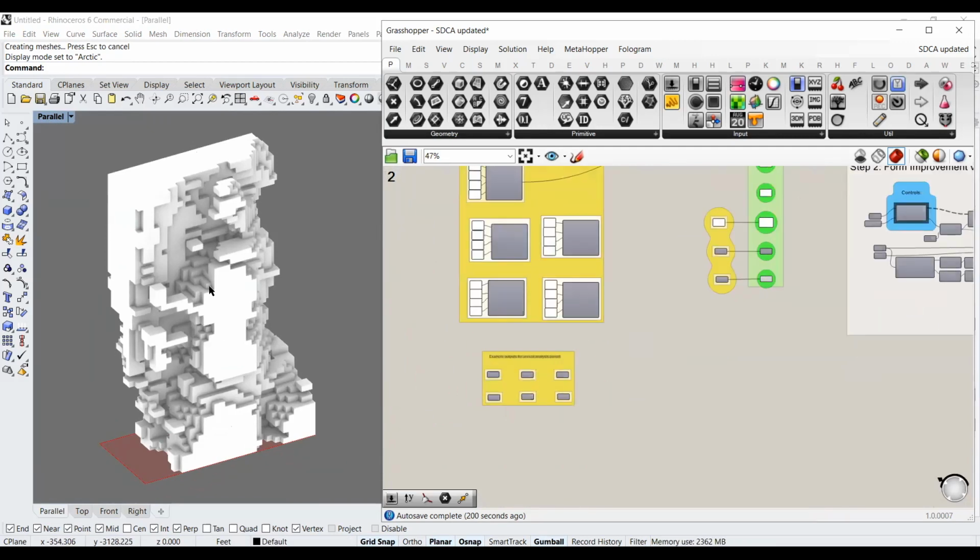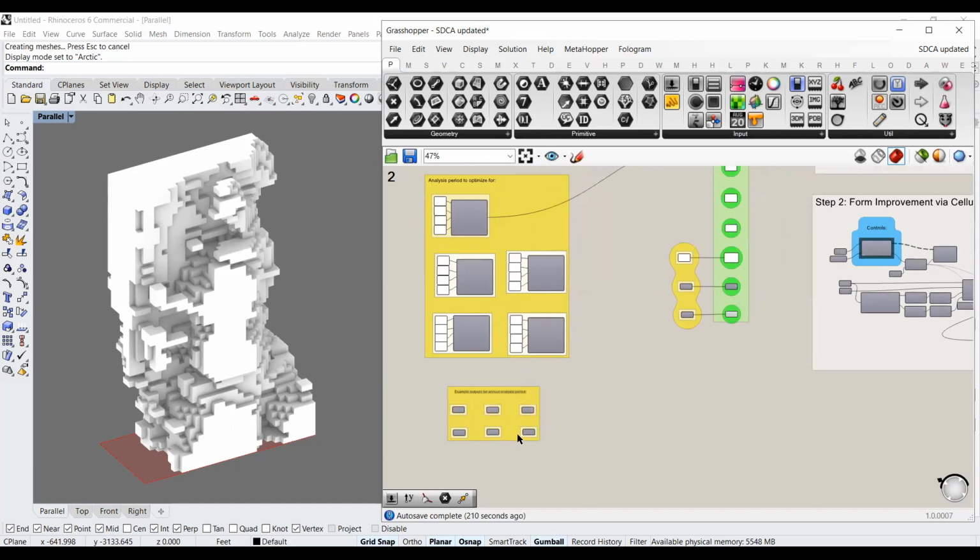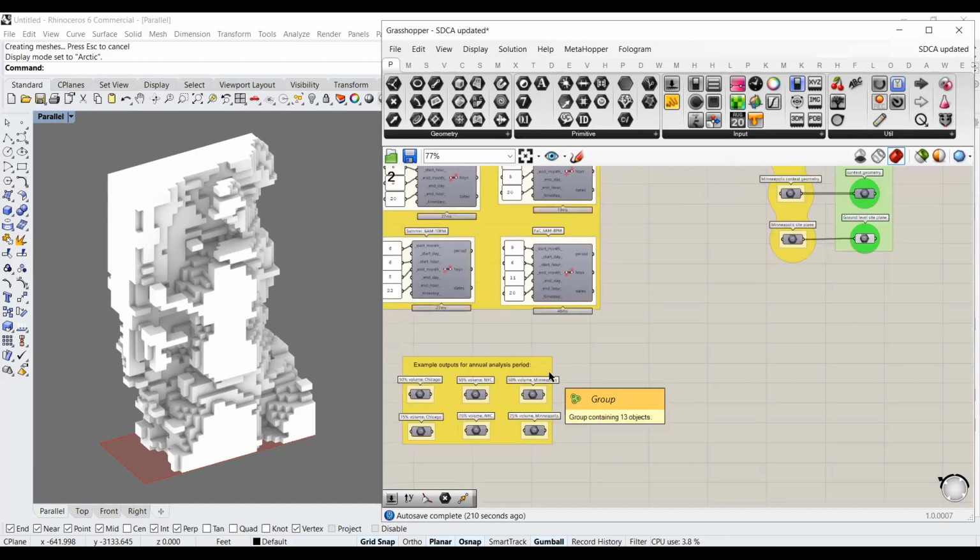And you can just bake these and make some kind of cool diagrams with them, and that can help inform your form finding studies when designing for solar radiation.